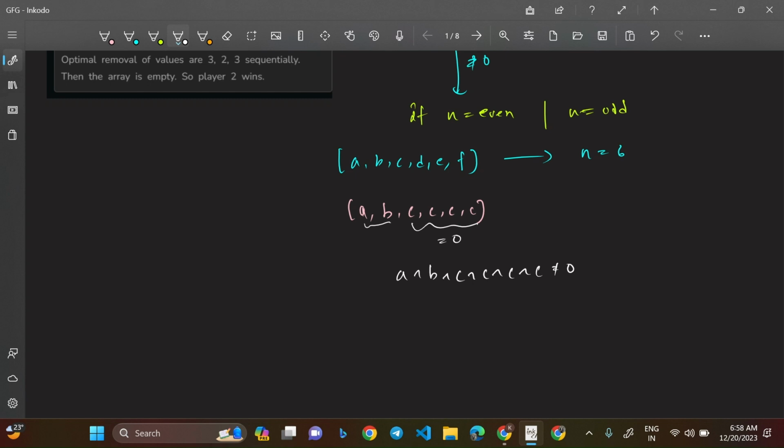So if this is not equal to 0, that means A XOR B should not be equal to 0, because this is actually equal to 0. So this must not be equal to 0. If this must not be equal to 0, in the sense A must not be equal to B or A must not be equal to 0. So either both of them must not be equal to 0 or one of them must not be equal to 0, and A should not be equal to B. In these cases, I can eventually pick one element such that the XOR of all the other elements is not equal to 0.